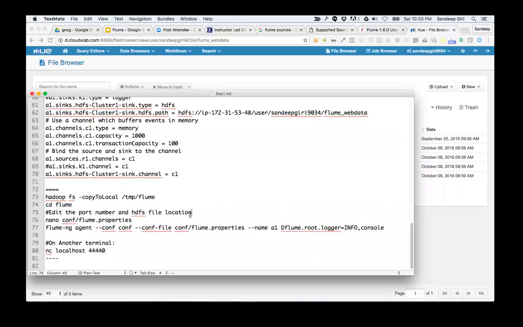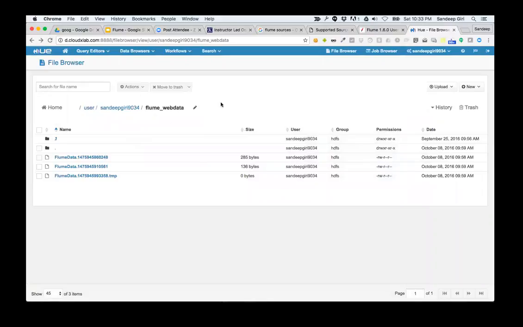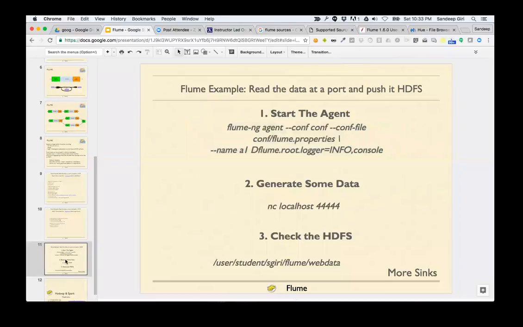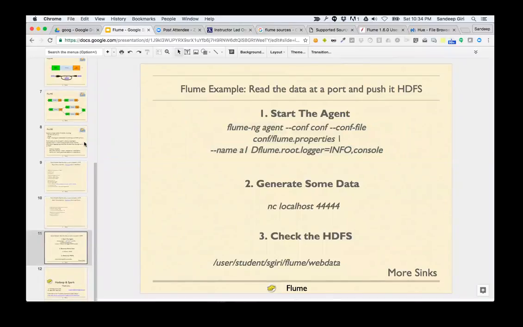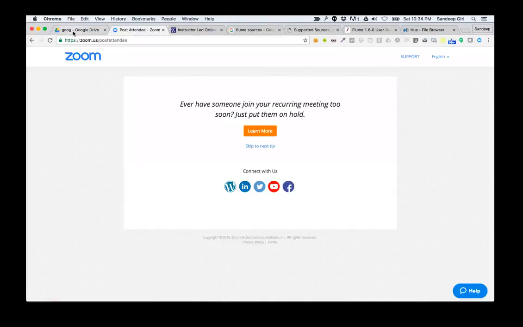All right. So that was a quick overview of Flume.